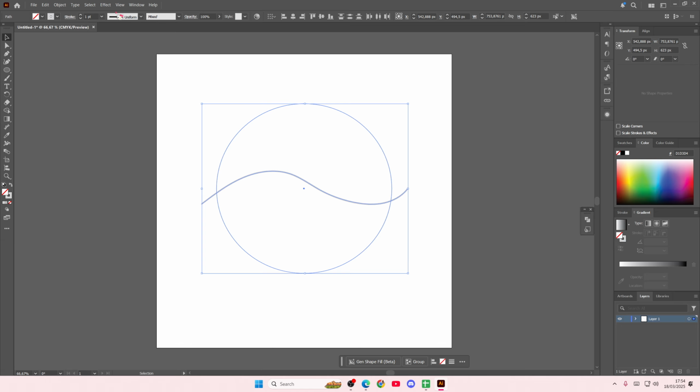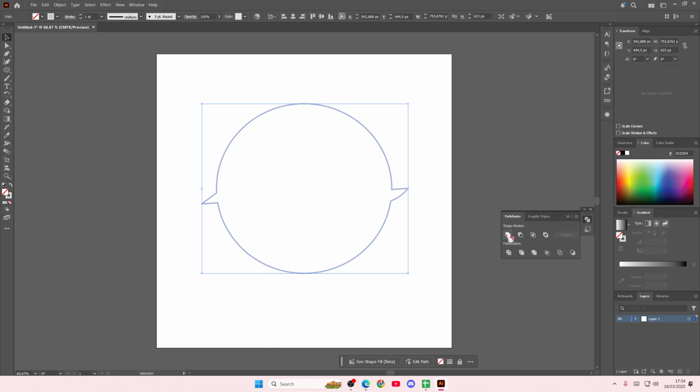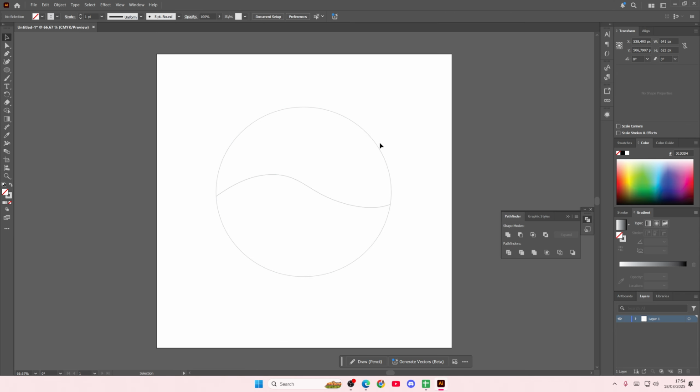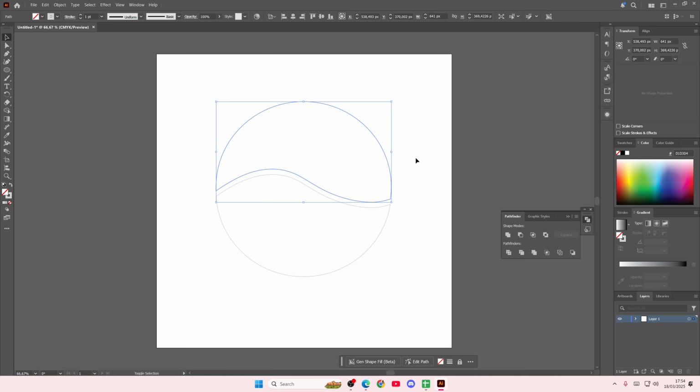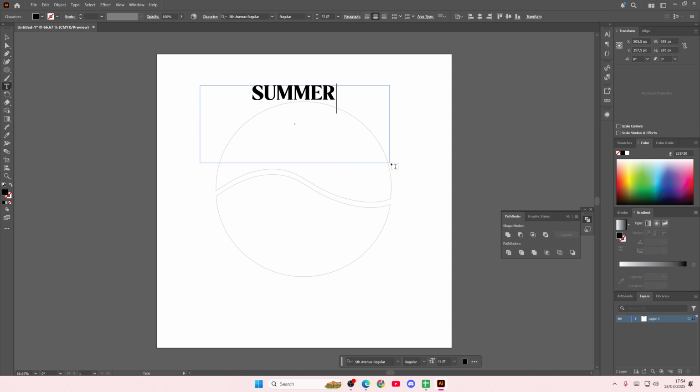Select both and then go to Window and open up Pathfinder, and you're just going to select Divide. Where is it? Is it this one? Yeah. And then I'm just going to select and group, and then I'm just going to divide them in half, like that. And then here's where you can add in your text. I'm just going to type in summer time or summer waves. I don't know.